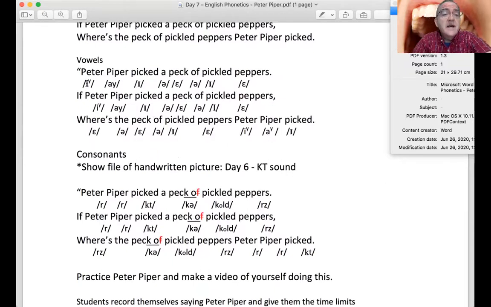Notice I put IPA here. Peter Piper picked a peck of pickled peppers. Say it again. Peter Piper picked a peck of pickled peppers. If Peter Piper picked a peck of pickled peppers, where's the peck of pickled peppers Peter Piper picked? Okay.